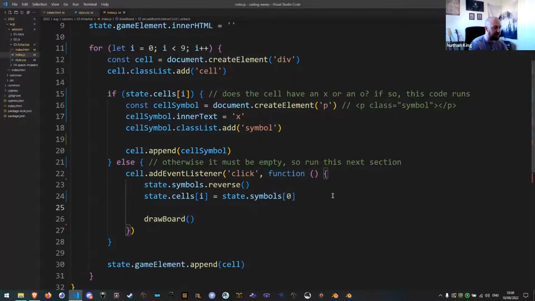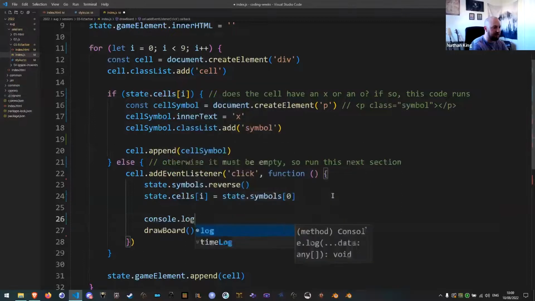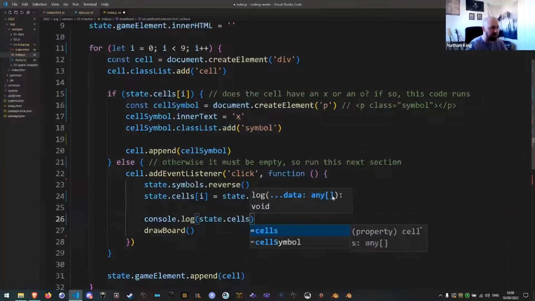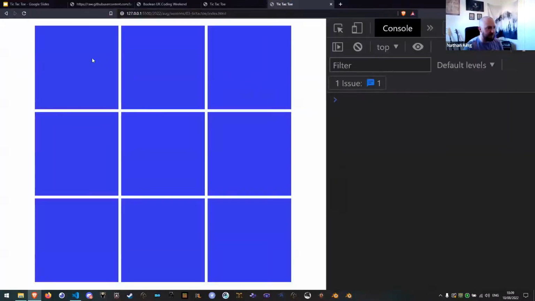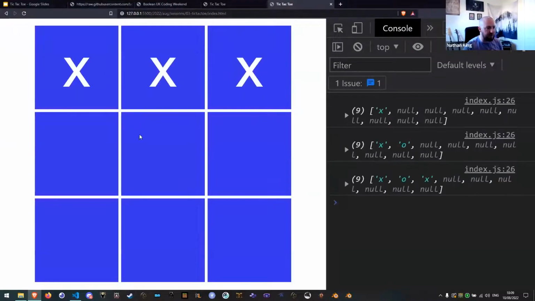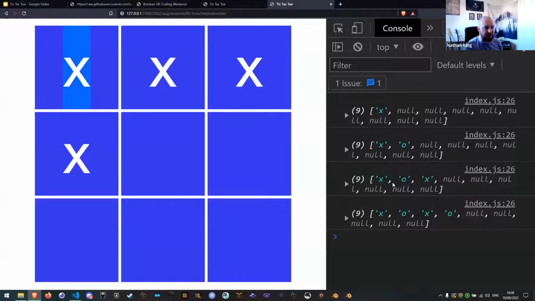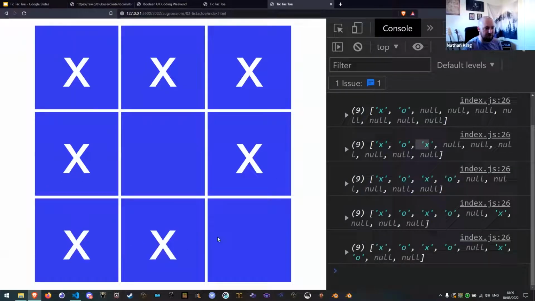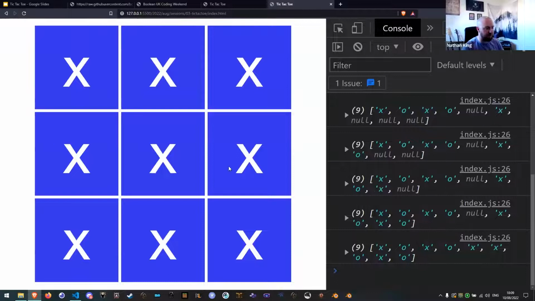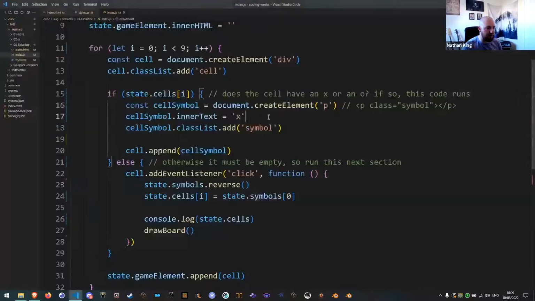But if I add a little console log inside this function for state.cells, I will see that even though the X is being displayed on the screen, I am getting an X and an O and an X and an O in my array, right? So it's not quite hooked up properly. I need to change this cell symbol.innerText. I'm hard coding this as an X right now.